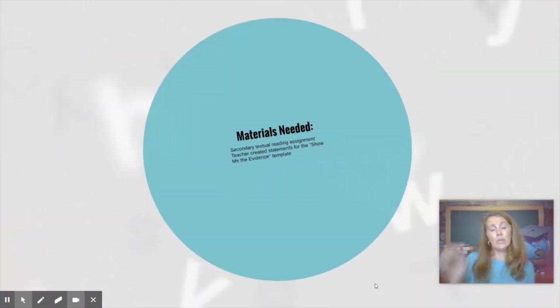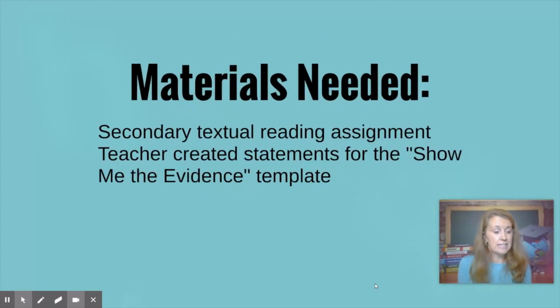In your teacher's manual, you will find the literacy and writing standards that this strategy covers. The materials needed are not very much. You'll need the template that you have already pre-filled with statements and some sort of reading assignment.